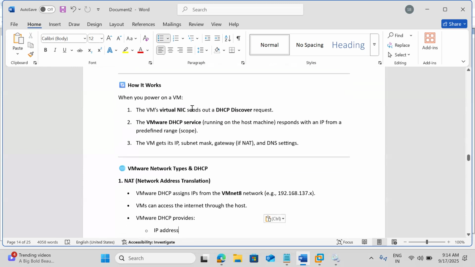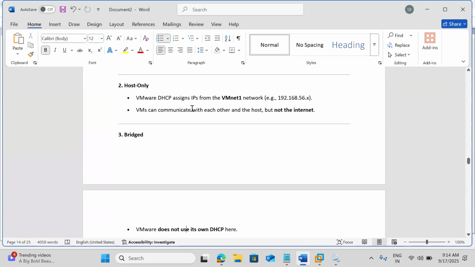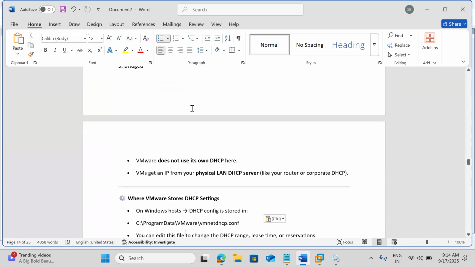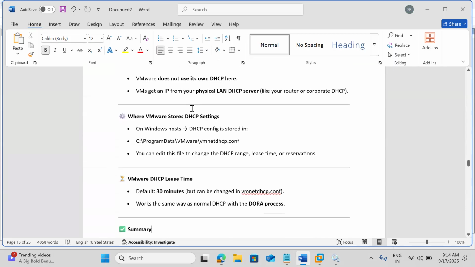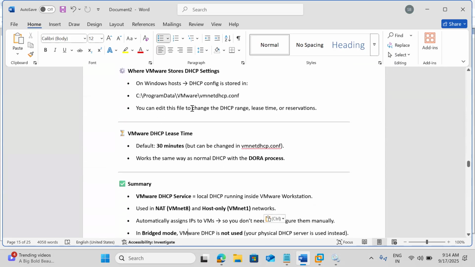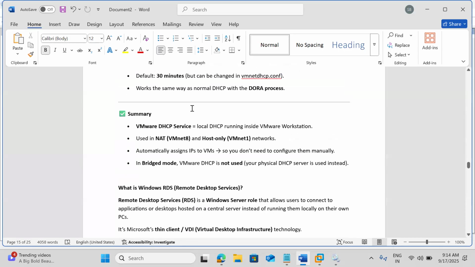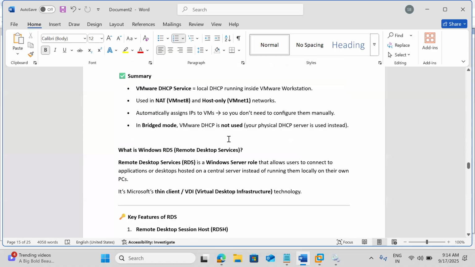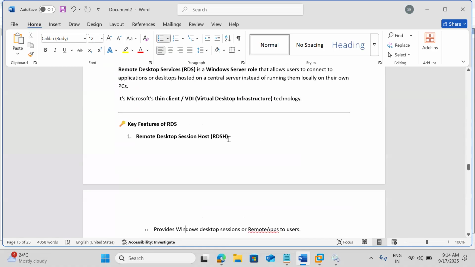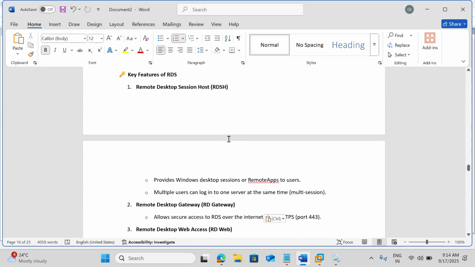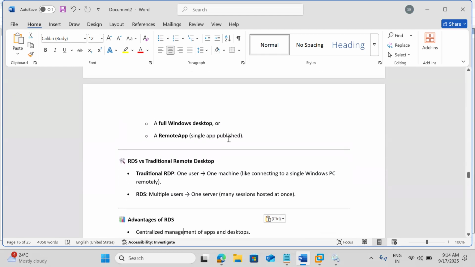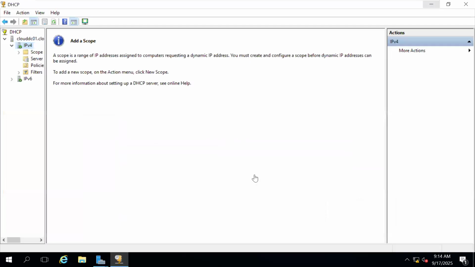Okay. So then in the NAT kind of environment, and host only. So we have a VMware DHCP service. What is that VMware DHCP service? It's a local VMware DHCP service running for NAT VMs and host-only VMs. That DHCP service is assigning, but in our environment we are going to disable that one. Okay, and the RDS, this we will also discuss. As of now, this is required.